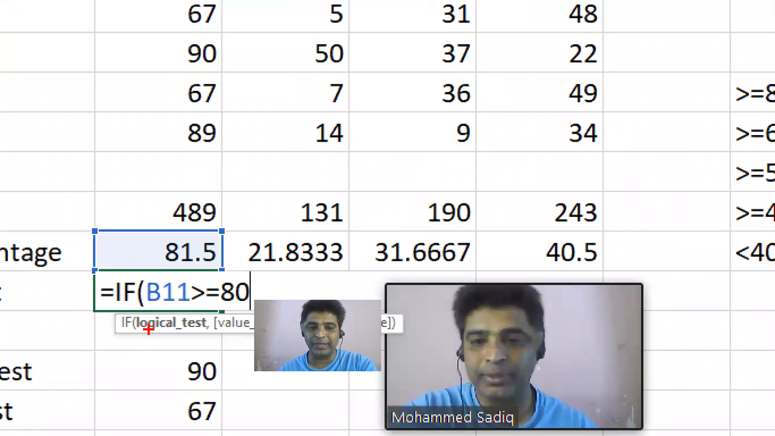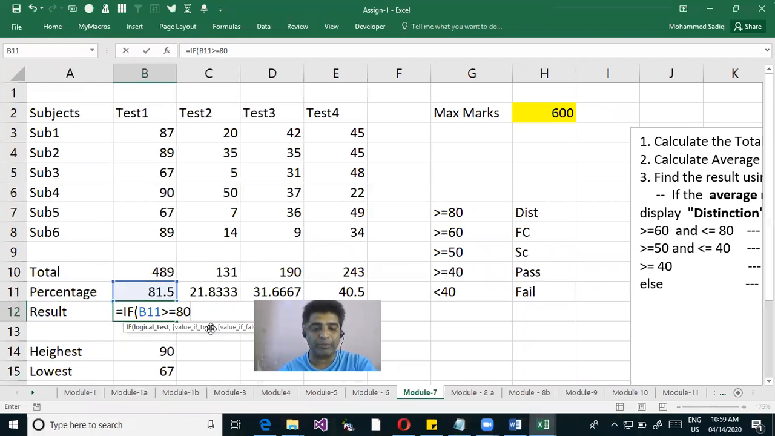My logical test is I am trying to check B11, which is nothing but this cell, which is having the average, the percentage. If that value is above 80, then what do I want to say? If it is above 80, I say you have scored in the distinction. I think this is fine, no? You have scored in the distinction, comma.